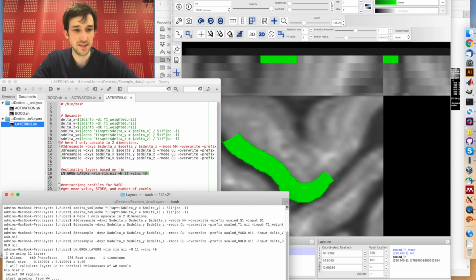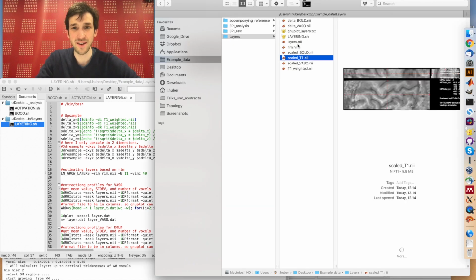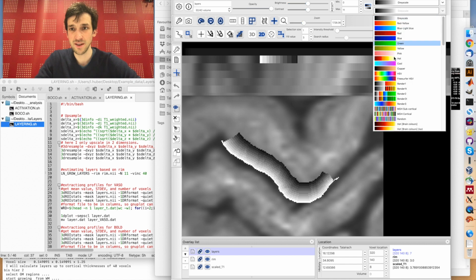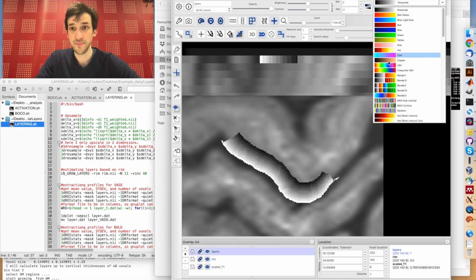So this now estimates 11 different layers in the vicinity of 40. The 40 is not so important, you probably don't need to worry about that too much. So let's see what kind of layers we got here. These would be the layer estimates. Let's make them a bit colorful so we can better appreciate what they're showing us.